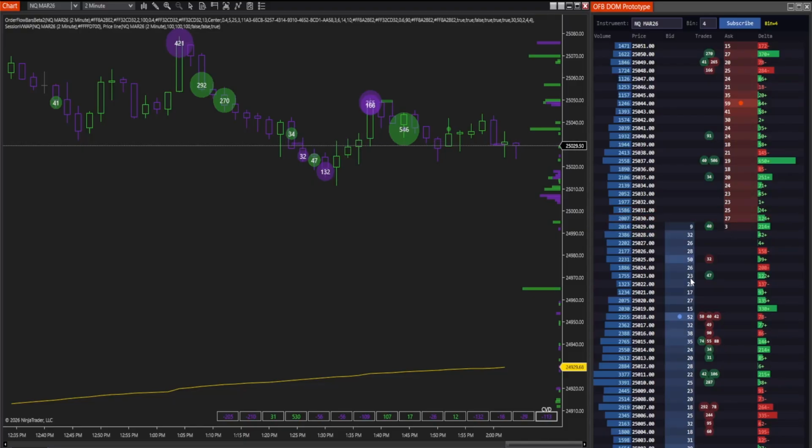And also, what I'm thinking about doing is trying to figure out how I can add stacked and balance areas in this trades column. I'm not too sure, but I will figure it out sooner or later.